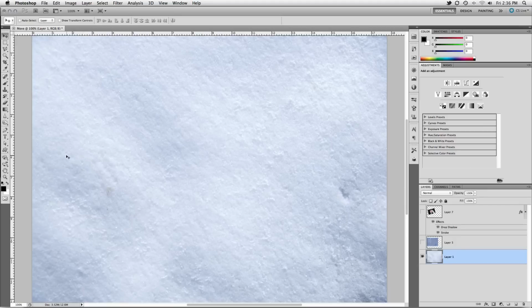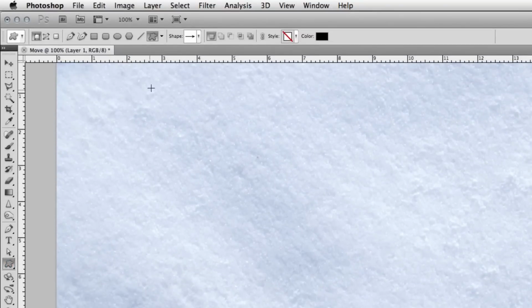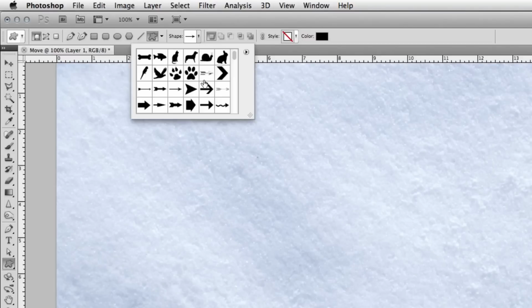The first thing we need to do is create our shape. You're free to use any shape that you wish, but for the sake of Valentine's Day, we're going to use a heart. Lucky for us, Adobe has included a preset heart in Photoshop. In your tools bar, grab your custom shape tool, and then at the top on your options bar, look for the heart shape using the shape finder.